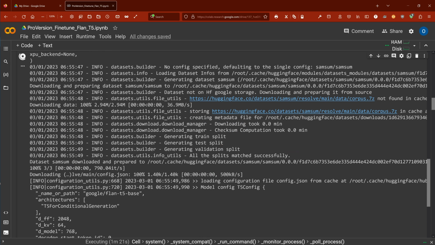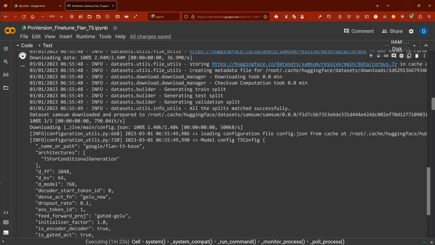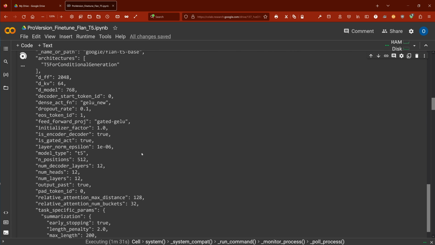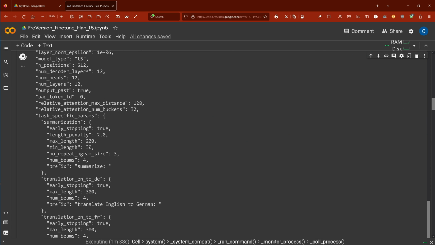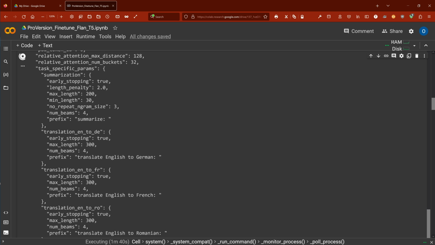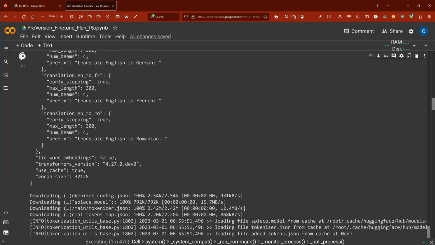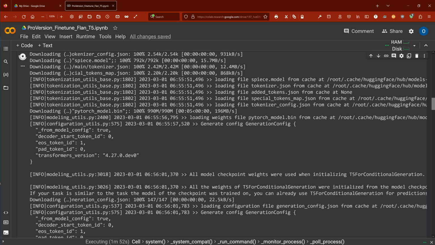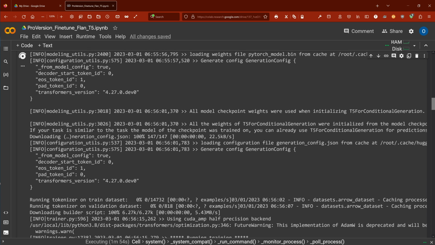But never mind, everything is downloaded. And then you can see here, our architecture is T5 for conditional generation. This is what we are looking at. And then you see here the different task-specific prefixes that we have. So I showed you we have the prefix summarize, where you can have the prefix translate English to German for this particular downstream task, English to French, English to Romanian, yes, beautiful. Then we are downloading, okay.